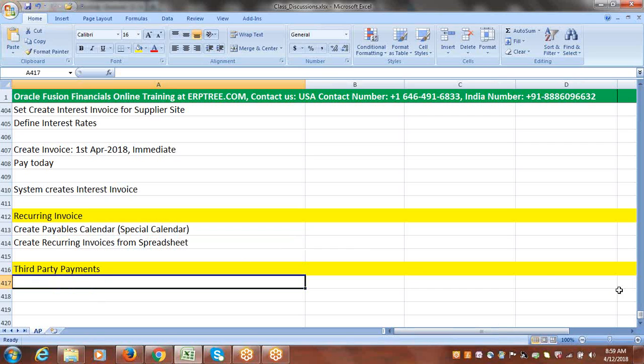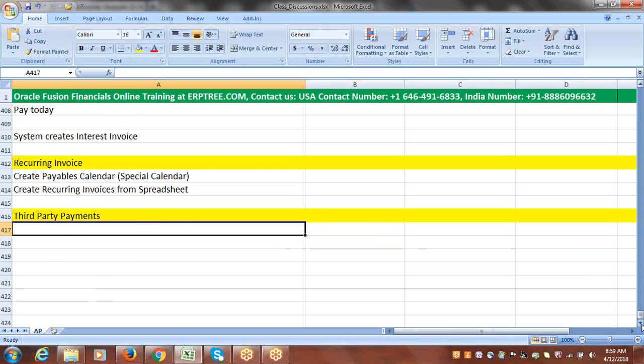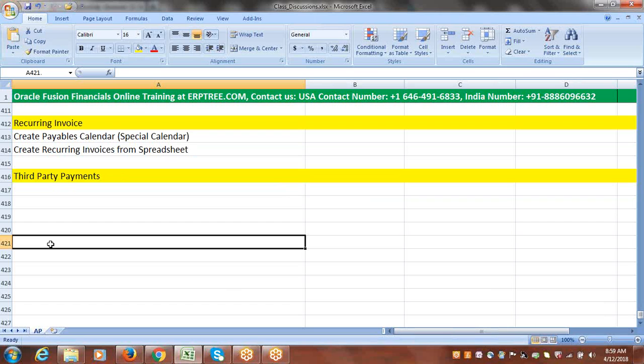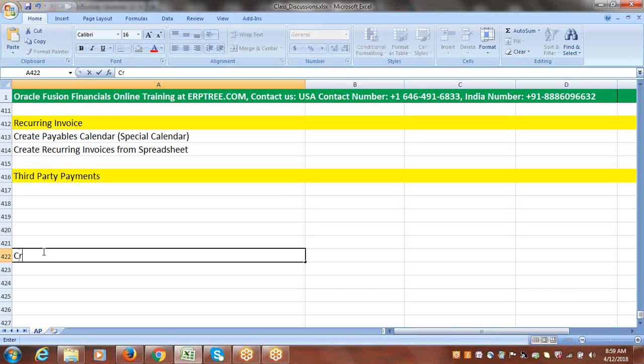Fine. Now we'll see the third party payments. We know it's all about we get invoice from one supplier, but we'll be remitting the payment to other party, right? So here we have a supplier called Google INC. So we'll look at that simple example. Say, we received an invoice from Google INC. In that case, we have to create standard invoice, right?